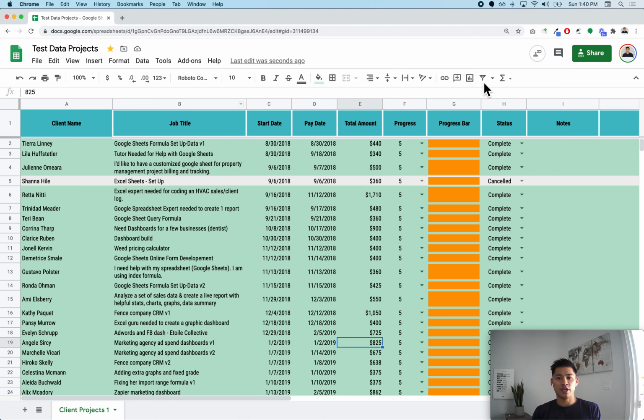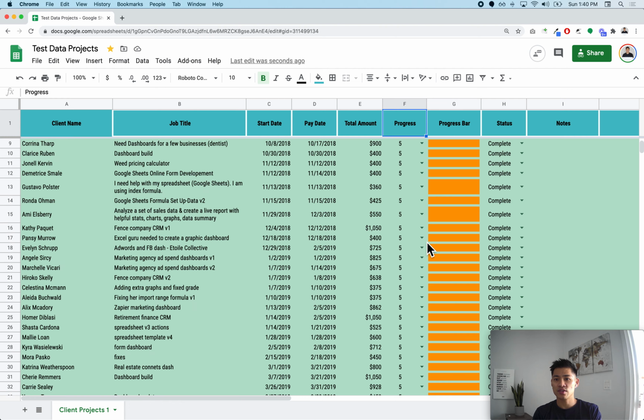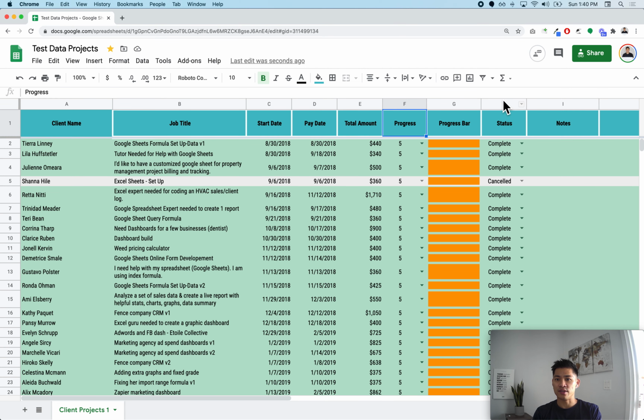So I have a spreadsheet here of all of my client jobs, right? Now, a lot of this is all just fake data. But let's say I want to filter this so that I only look at one client's jobs. So let's say Tira Linney has multiple jobs and I want to look at all of her jobs, or if I want to sort all of this data in a certain way, or if I want to look at all of the jobs above $500, or all of the jobs that have been marked a 5 under progress, or all the jobs that have been marked canceled or complete. Now, the way to do this is to use filters, but there are some rules with it.